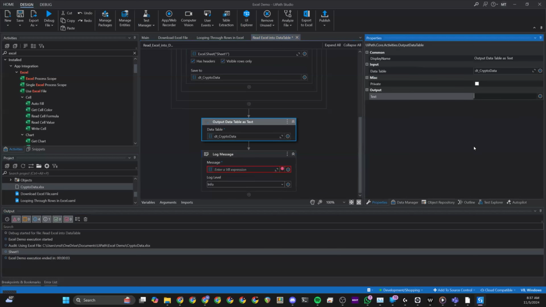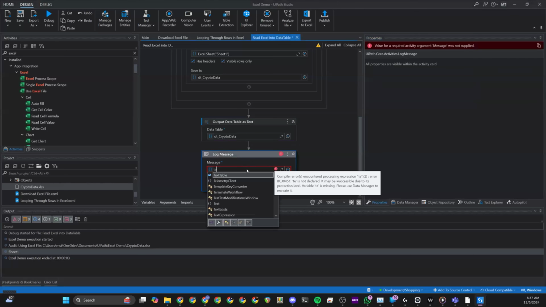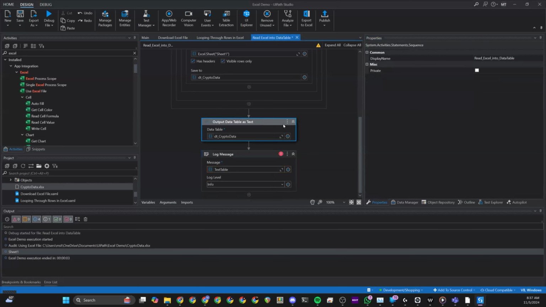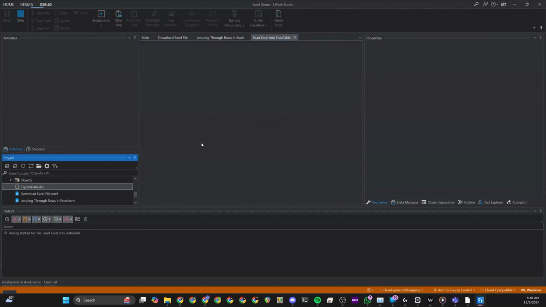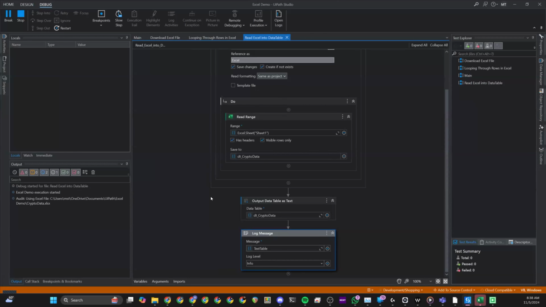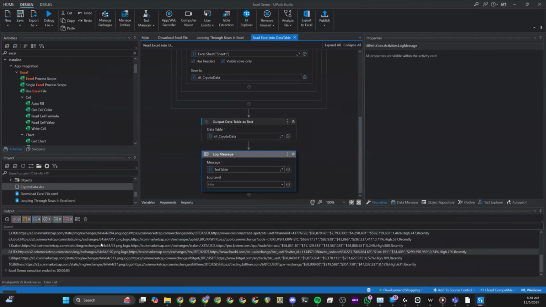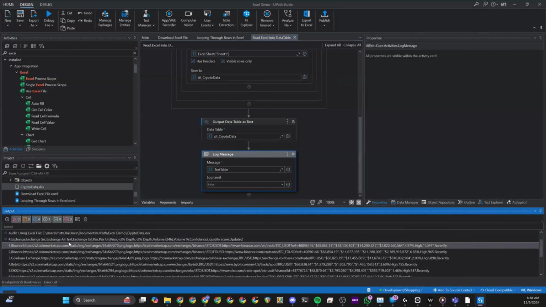Silly me. So what I did there was I didn't actually output the data table as text into a variable, so you've got to remember to create the text variable. It would help if I did that, and then pass that variable. So basically what this output data table as text is doing is taking a data table, this is the data table that we read from Excel, and then outputting that as a text variable or a string variable. And then we're taking that string and logging it. Let's run this again so we can actually see the data table. I make that mistake all the time. There we go. So now you can see we have this log message that has the entire table here.